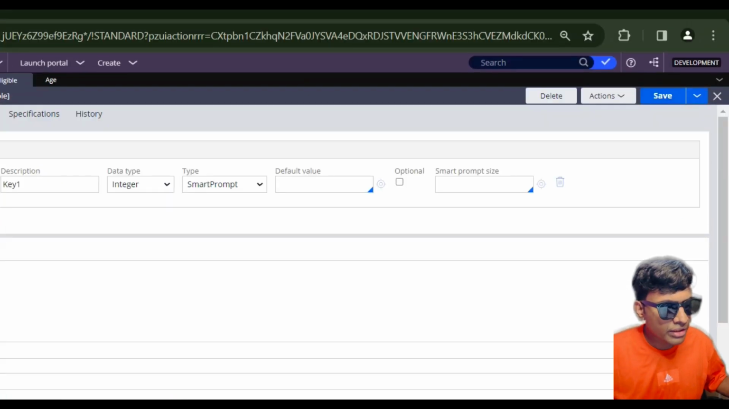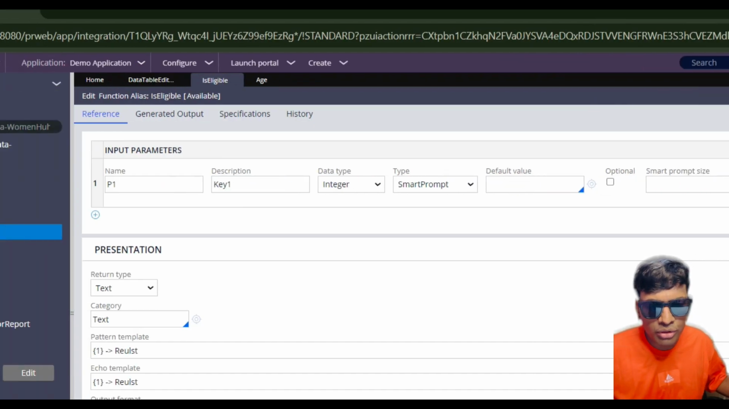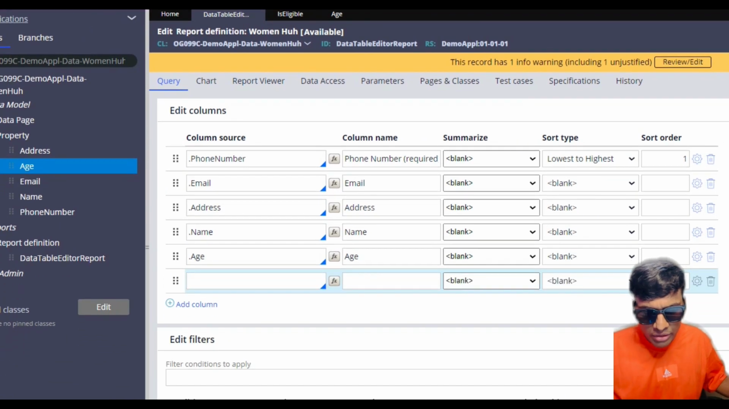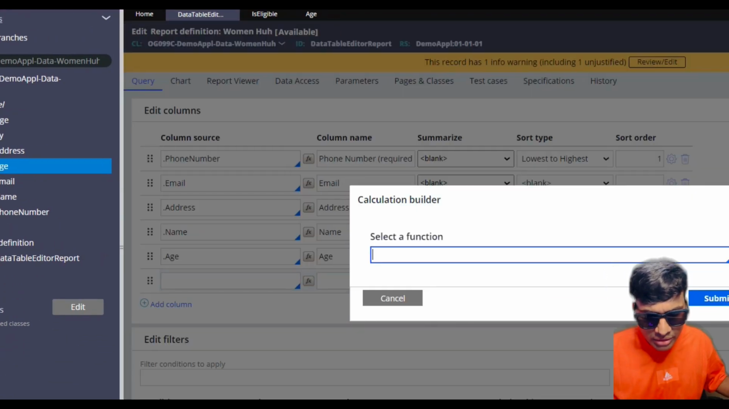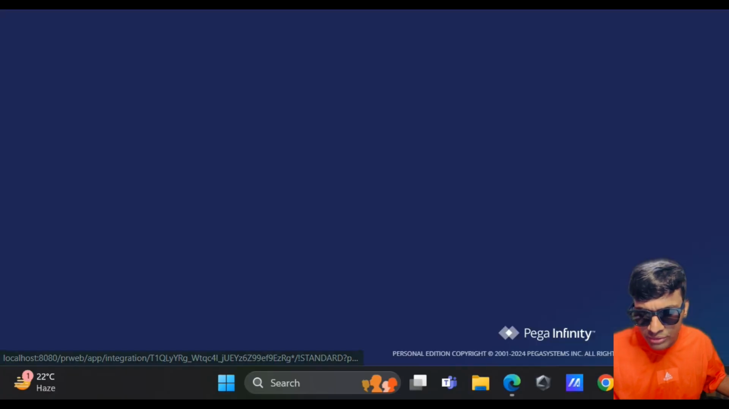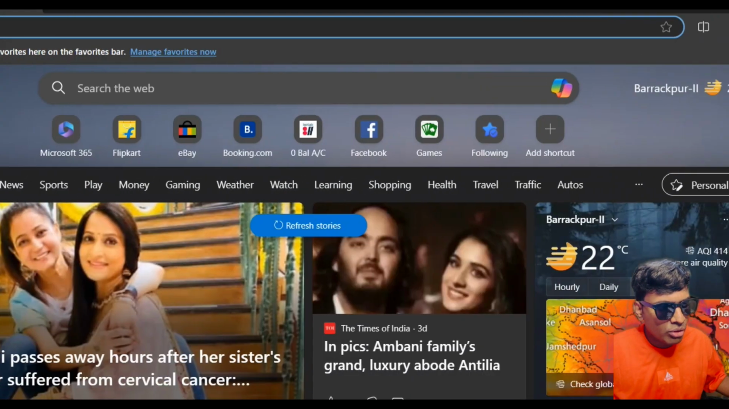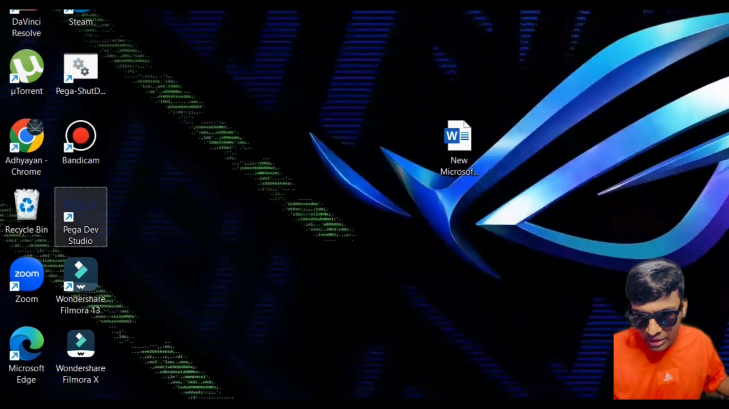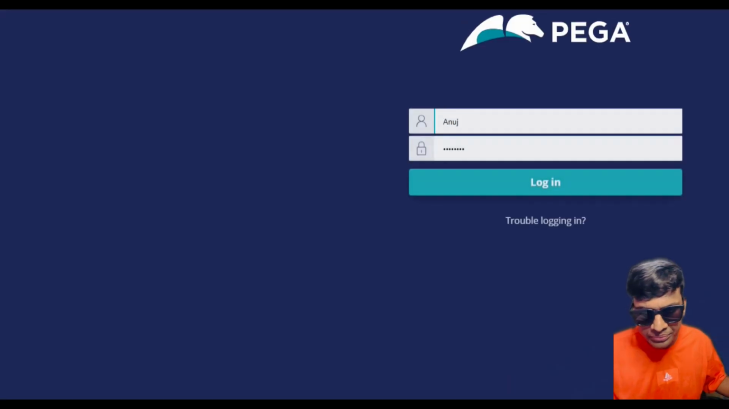So I'm going to save this. One thing I would like to tell you: whenever you create a new function alias, to reflect it, if I directly go to the report and try to use my function over here, I'll write is eligible, and you will see I'm not getting it in the drop down. So what I need to do is log off. I'll just log off and log back in again.